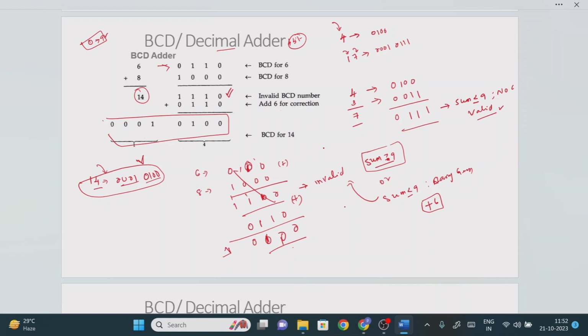So what we have to do is add the plus 6, right? After adding, what is the value? This is the 4. We can write 1 in terms of 0 0 1, right? Finally we are getting the answer, right?